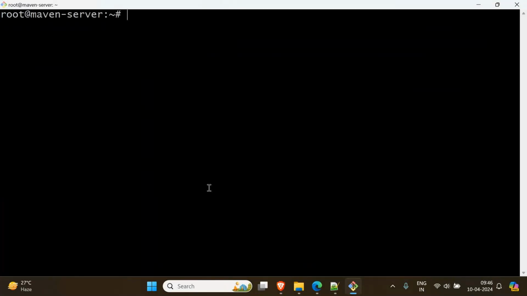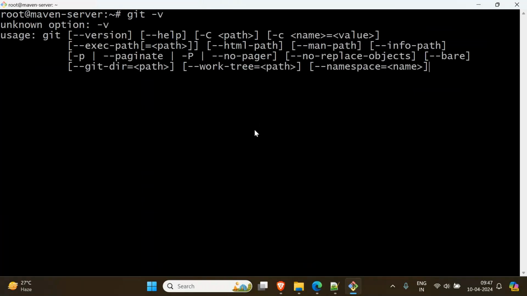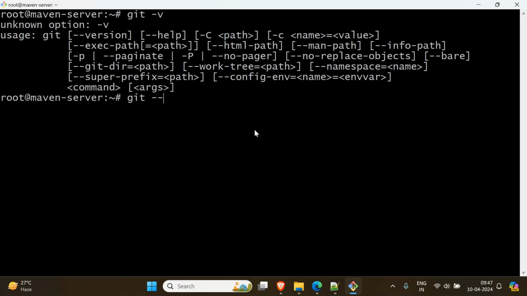From here, I want to pull this. How to pull this? First of all, Git should be there here. So let's see whether Git is installed or not. git --version. Git is already there in Ubuntu by default. But in Amazon Linux, we have to install it.